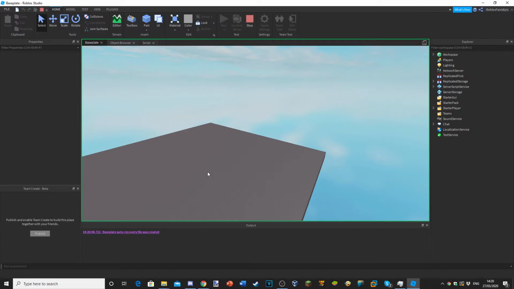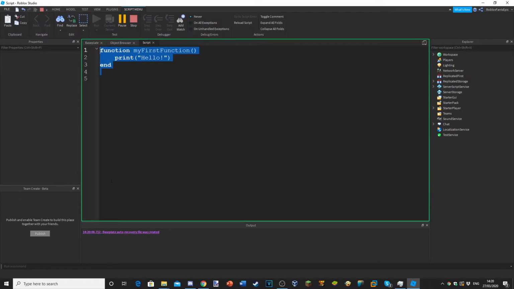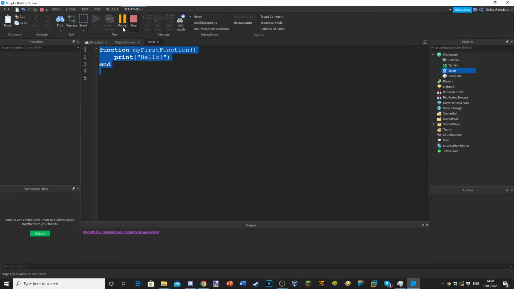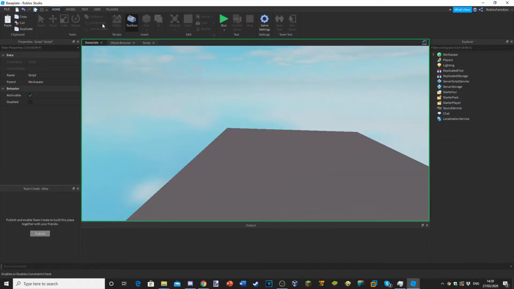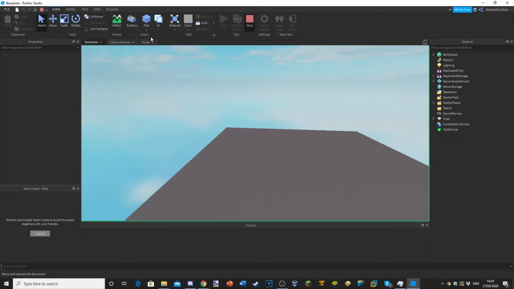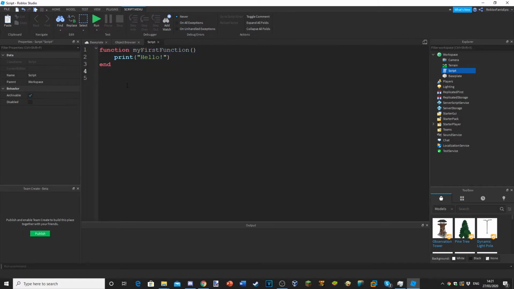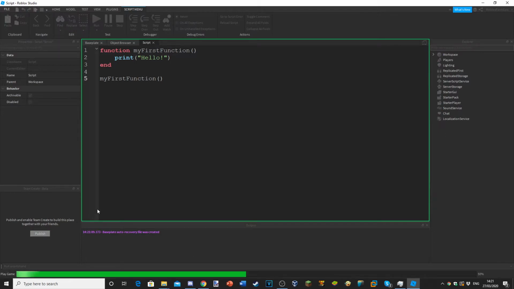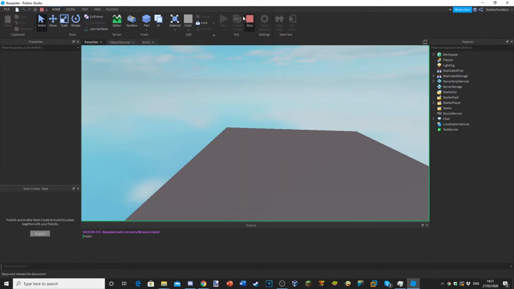So, as you see here, this game's running. This function here, nothing's been printed out. This is because we haven't called the function. So you run it, nothing here. So you're like, well, how do you call the function? How do you make it run? All you've got to do is type my first function with the brackets like this. And this is calling it. And you see, hello, print hello.